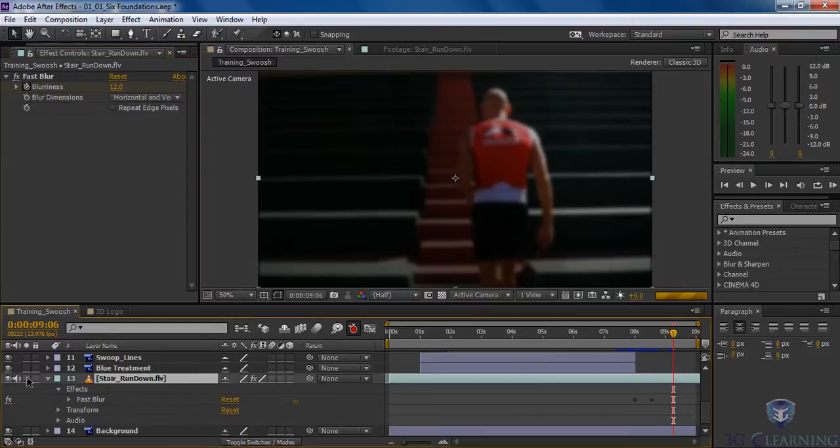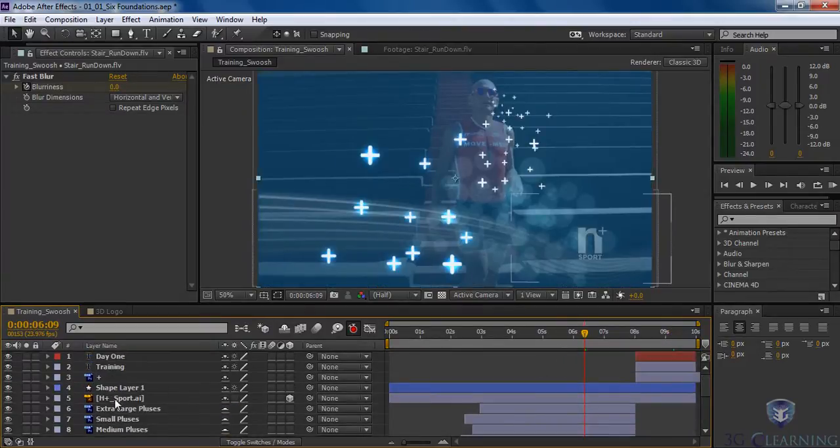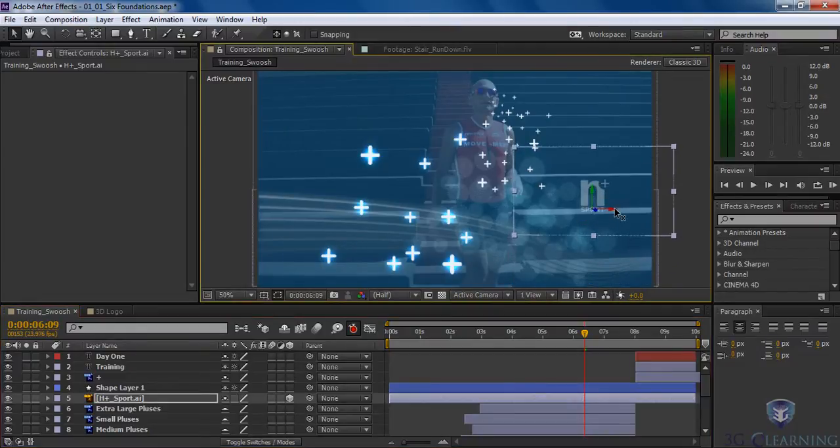Now I want to turn solo off for my background video layer here, and let's move back to around 6 seconds. Let's select our H+ sport layer. Notice how I have these 3 arrows that have appeared over top of that layer. That's letting me know that this actually exists in 3D space. Those are control handles, so I hover my mouse over each one of the control handles. I can click and move and make sure that I'm moving specifically on the axis I'm clicking on top of.